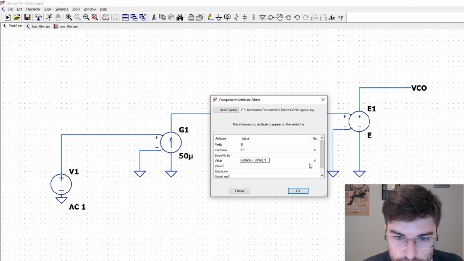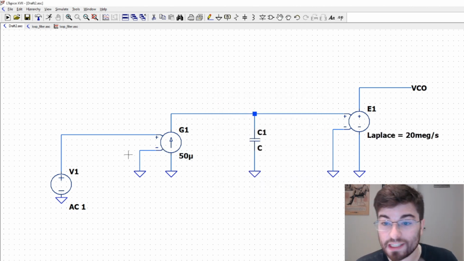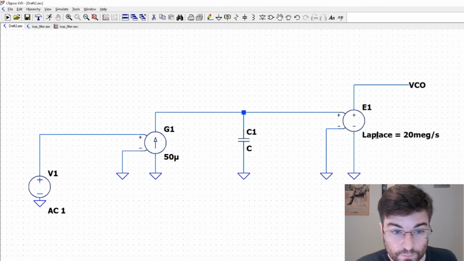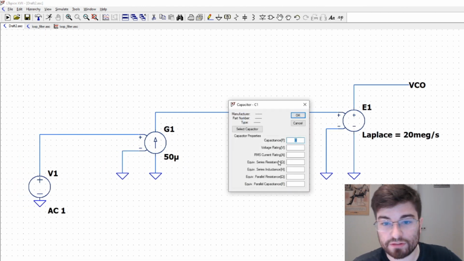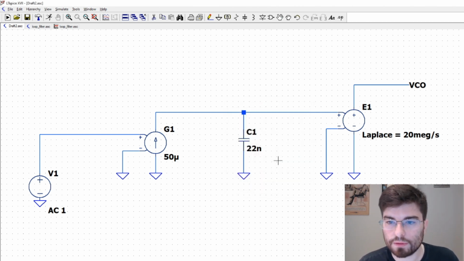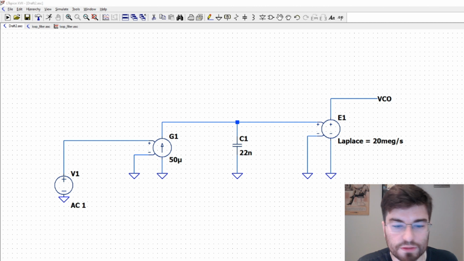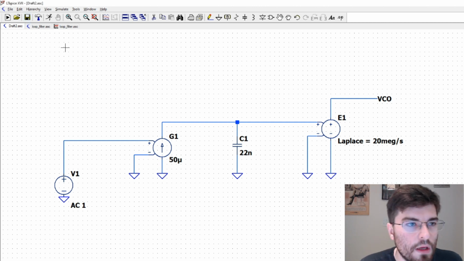20 meg. Okay. Now we have the signal for the VCO. We are going to place here a capacitor. Let's place here 22 nano. I think is okay for this. So you can see the first result here. We are still recording.